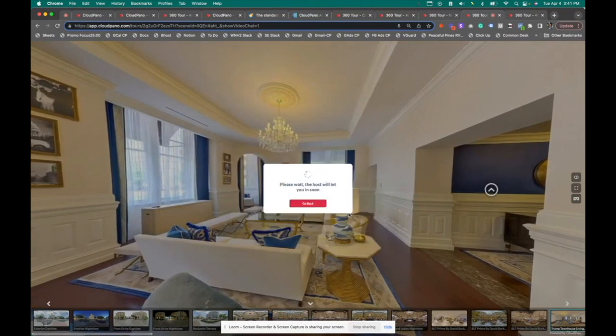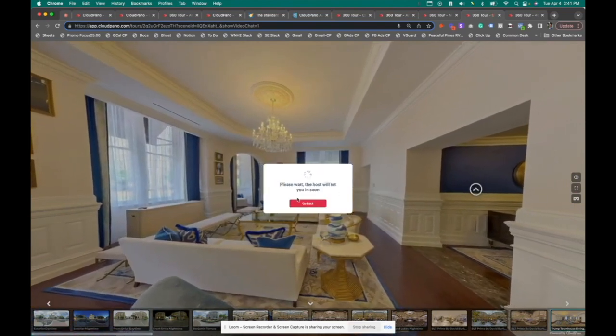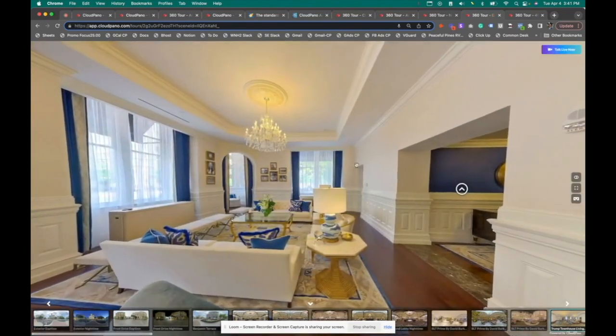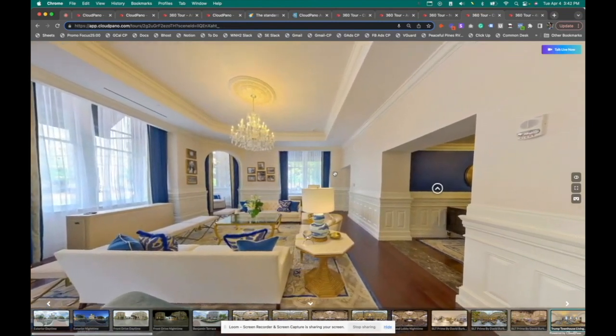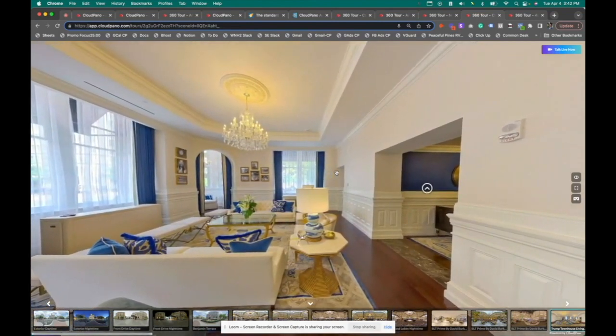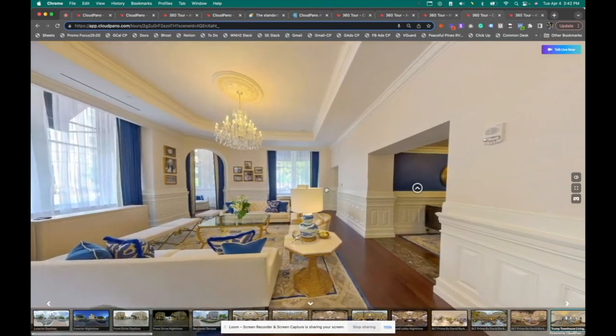So you can just say join call. And this one has the host, so I'm gonna hop out of it. But you can jump into a call with a potential lead and walk them through the property step by step. It's a really, really cool feature.